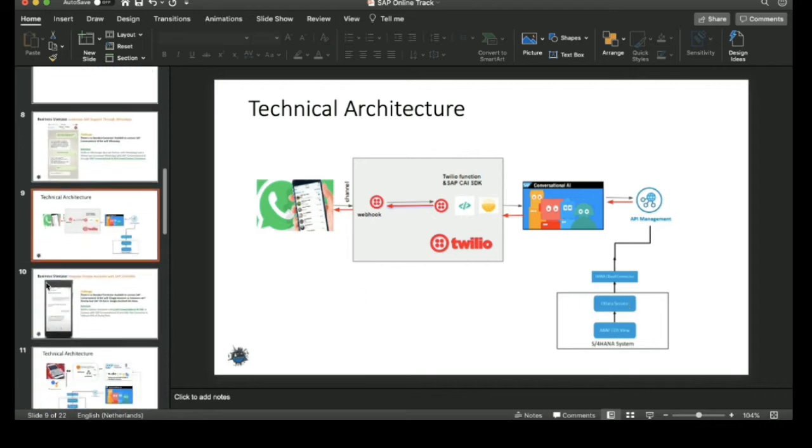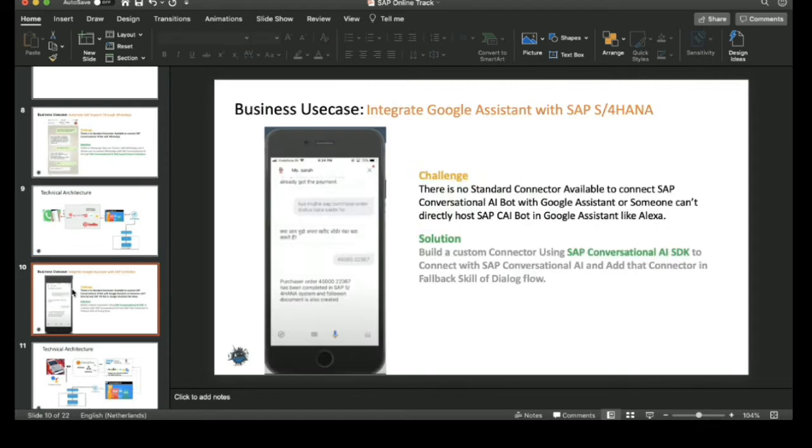Now I'll talk about another business use case, which is Google Assistant. If a customer wants to integrate Google Assistant with S4, or with any kind of line of business, like SuccessFactors, or Fieldglass, or Concur, I mean, there are a lot of lines of business like C4C, how do you do that? Through SAP Conversational AI, because there is again no standard connector available for Google Assistant.